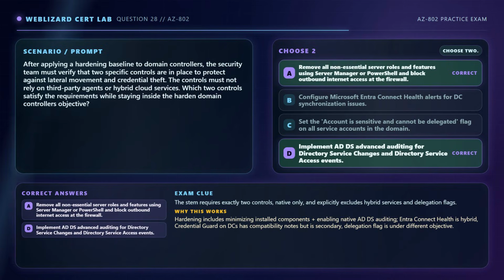Entra Connect Health is hybrid. Credential Guard on DCs has compatibility notes but is secondary. Delegation flag is under a different objective. The STEM requires exactly two controls, native only, and explicitly excludes hybrid services and delegation flags.